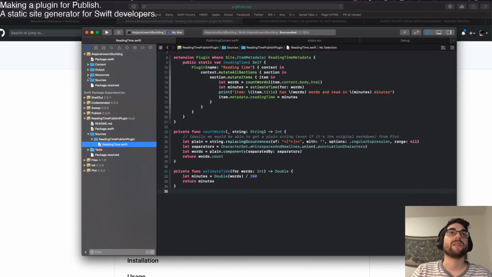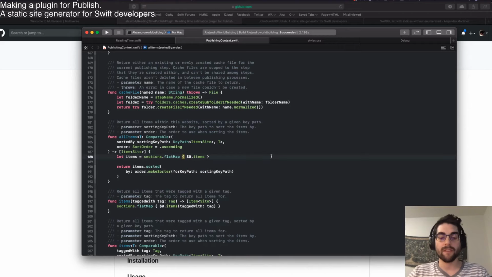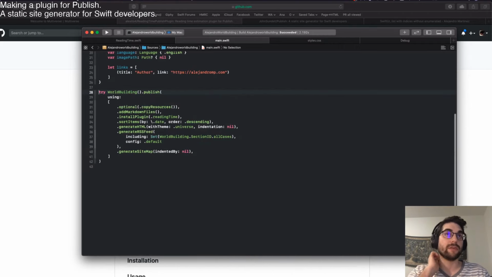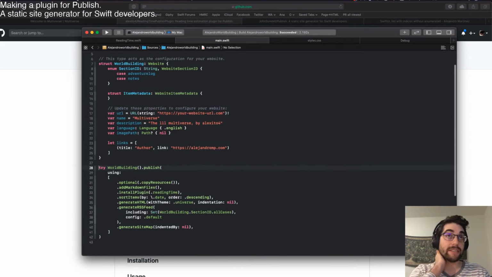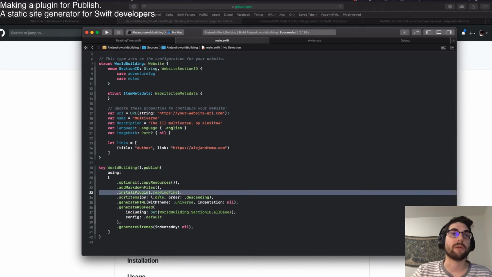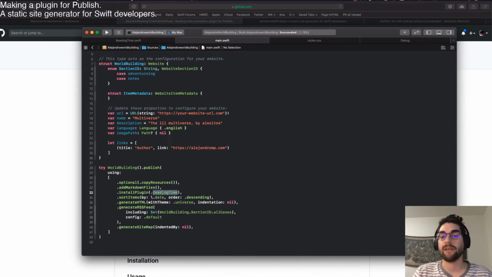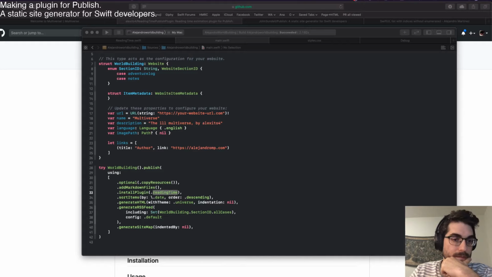So now that that's set, let's take a look at main.swift, which is where the website is defined. And you can see here that the way to use the plugin is install plugin, and you do that reading time, and the plugin does the work. Pretty easy. Now, I don't know which version this is. Let me check, one second.